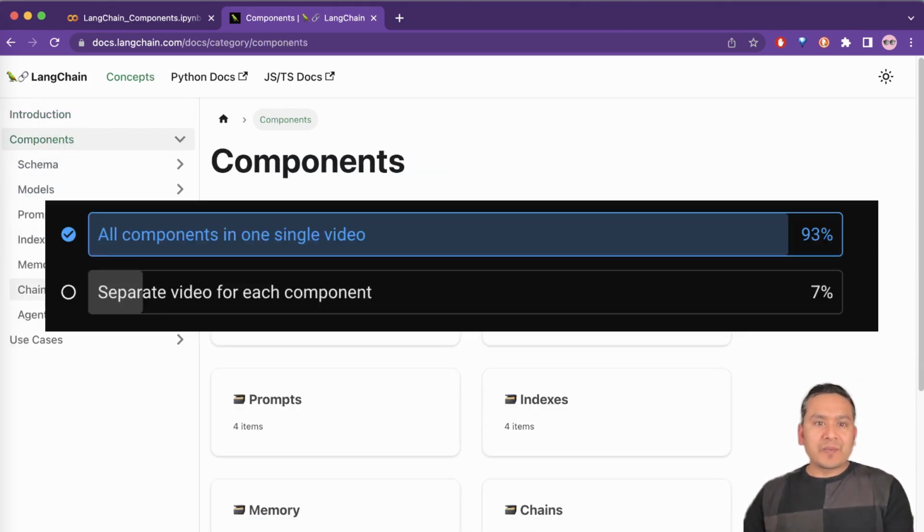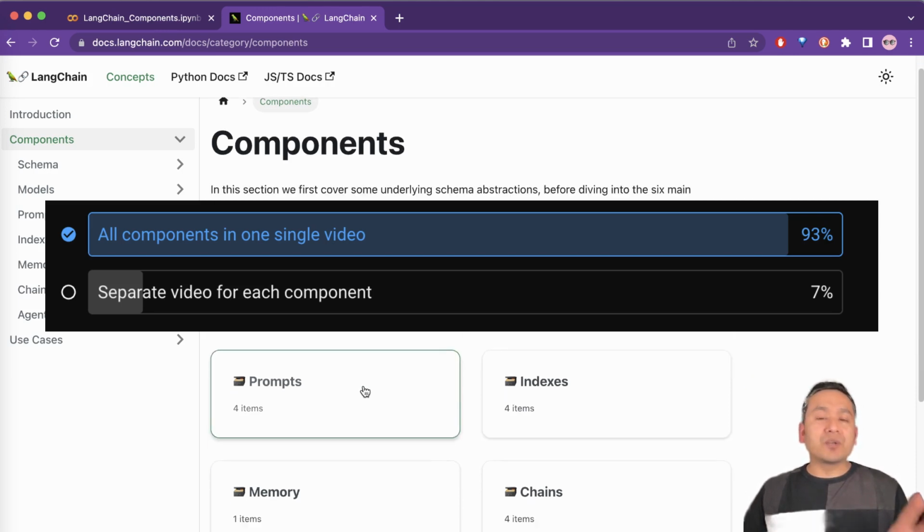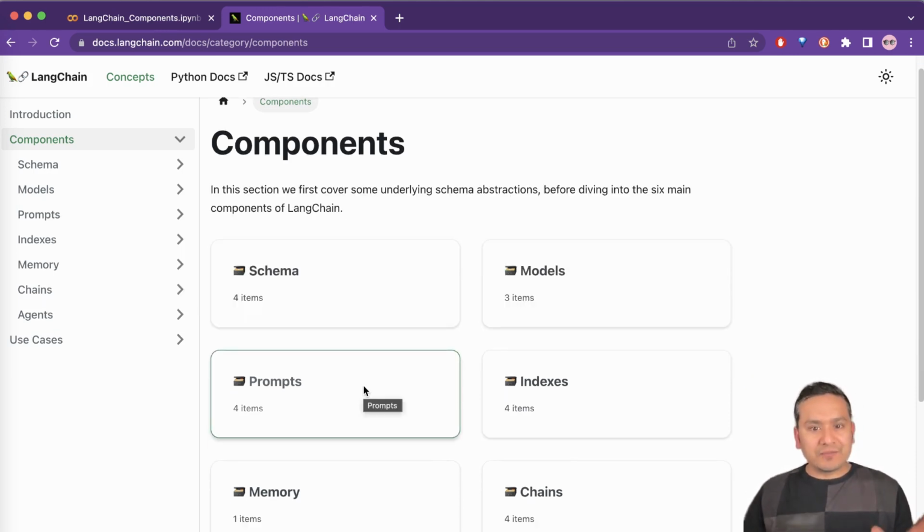I asked my viewers if they want the video of different components separately or in one video, and they wanted it to be in one video. So this is going to be a long video where I will cover all the main components of LangChain. After watching this video, you will know the main components of LangChain.